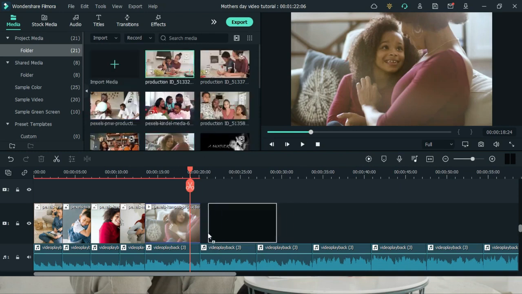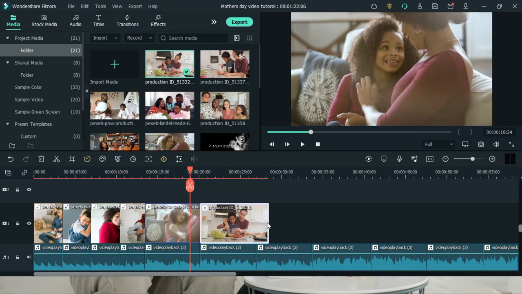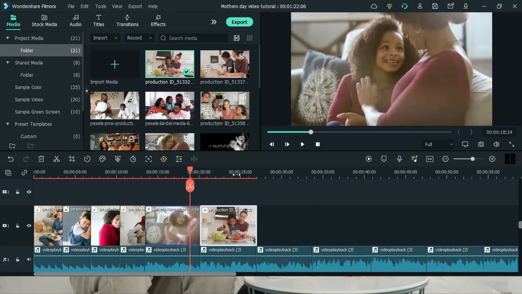So I have this footage right over here. You drag it, you grab it from the right side, pull it to the left till you see the blue line, and it means that it has synced. And then you can continue to add all the other videos to it.